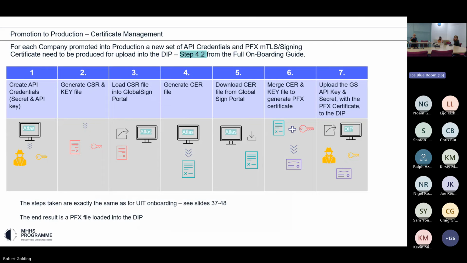So, the promotion to production certificate manager. You need a new set of API credentials and a PFS certificate for MHLS signing. You need to undertake step 4.2 from the full onboarding guide, which generates the new set of API credentials and PFS certificate, which gets loaded into the DIP.